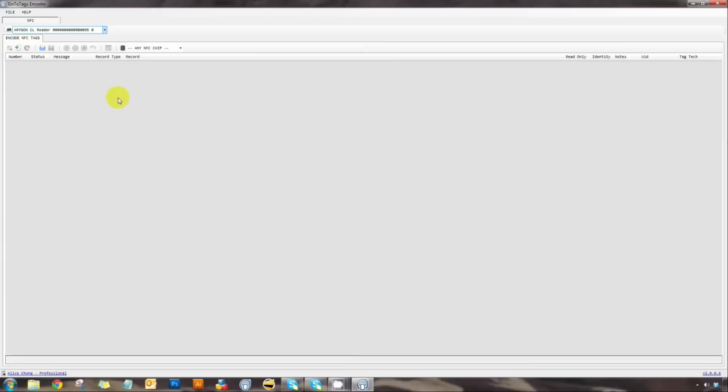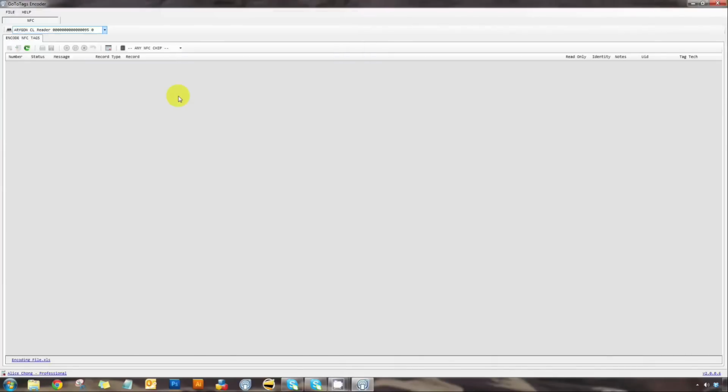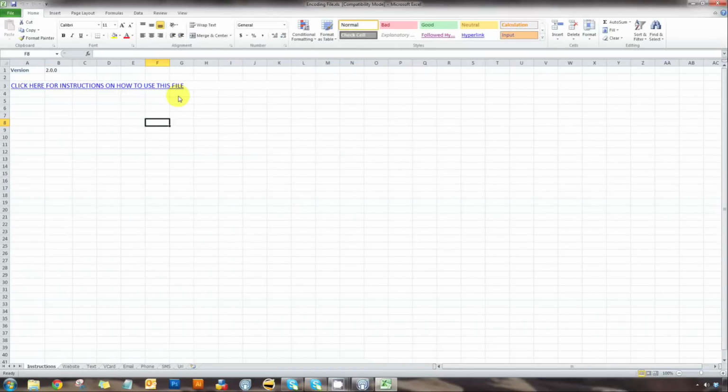Now I'm just going to show you how to set up the encoding. I'm going to name the encoding file, encoding file. This encoding file is used to define the data to be encoded onto the NFC tags and to support the encoding workflow.